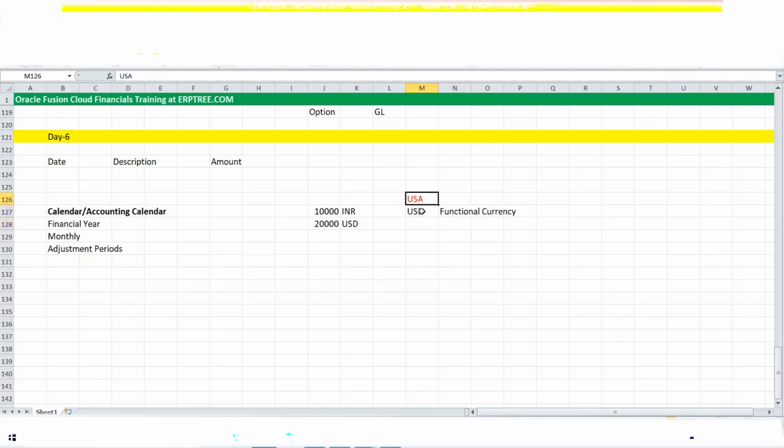Okay, so the client is doing the business in USA. The USA local currency is USD. That local currency we call the functional currency. Other than the functional currency, all currencies we call foreign currencies. Take INR or GBP or AED or SGD, take any other country's currency, all we call foreign currencies. If the client is doing the business in USA, USD is the functional currency.